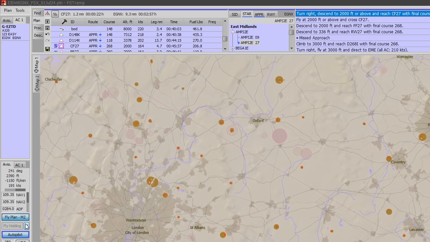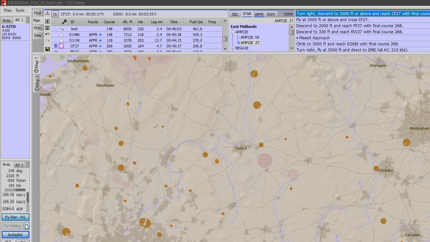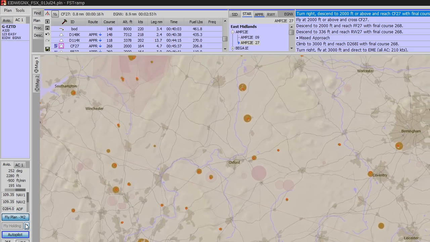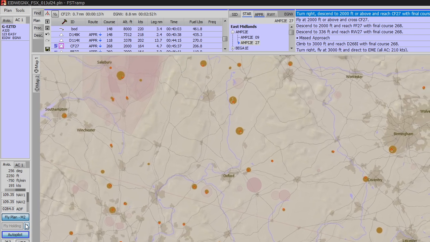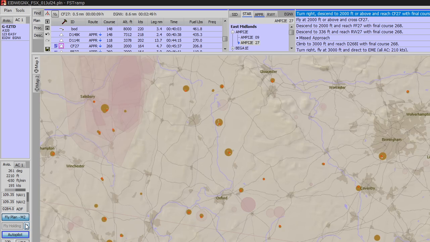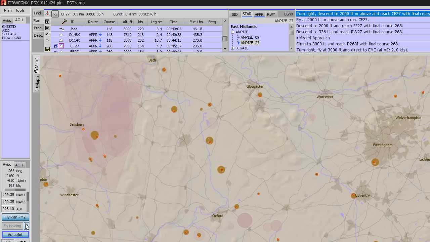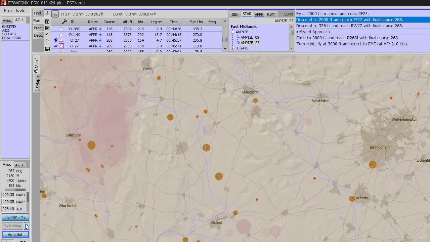And we'll continue descending. We can probably, well, we're going to level out here at 2,000. 1,900 feet. AP altitude 2,000 feet. Don't worry about that, it's changing as the AP altitude. 1,900 feet. AP altitude 2,000 feet. AP altitude checkbox not checked.